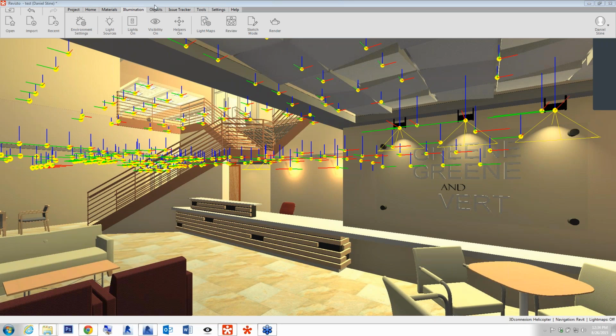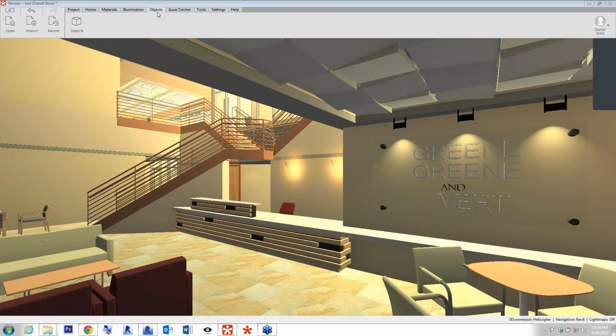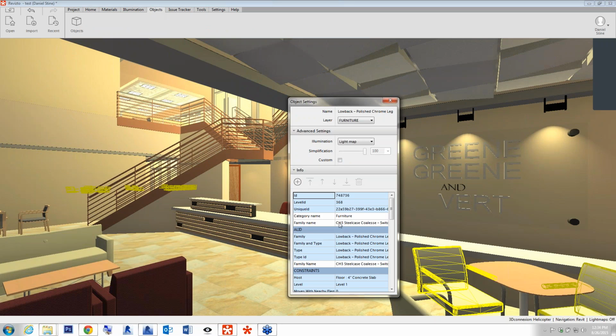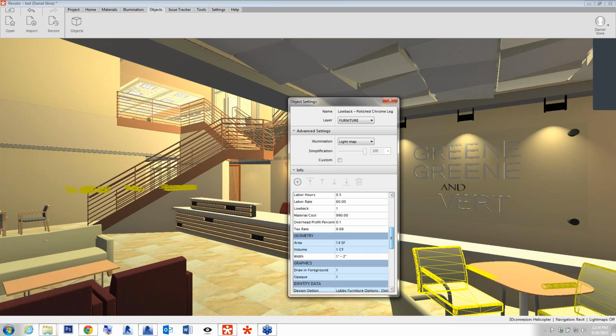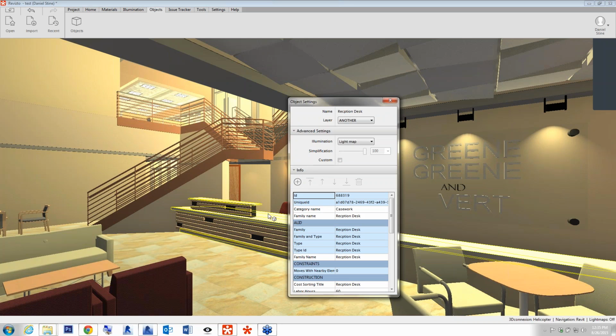So that's turned off. Now I'm going to go to Objects, and when you're on the Objects tab, you can select things and see information about it. So here in this design, this chair is called a CH3. It's in the furniture category. So you can see all the Revit parameters for this particular object. And you can add custom parameters and make some other adjustments. So like for this in-place family, which is this reception desk, you could come in here and adjust some of the properties.